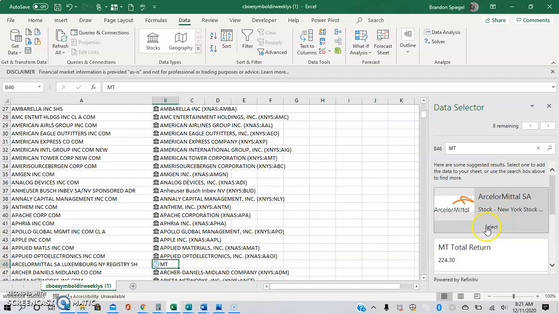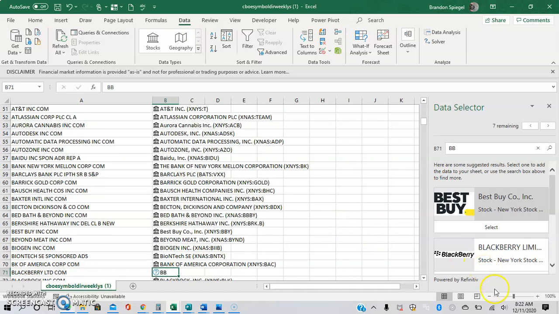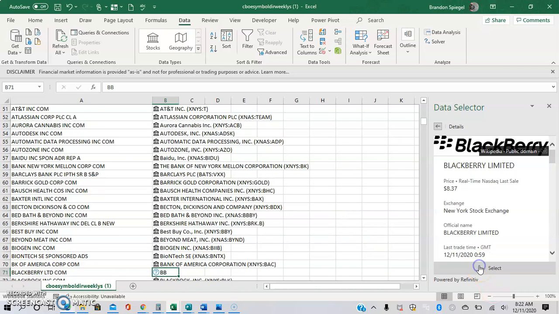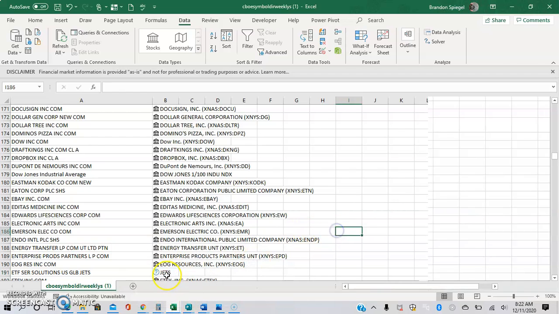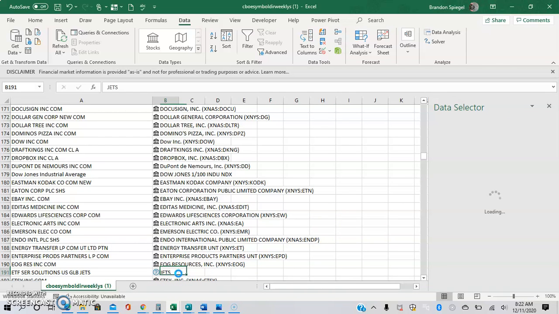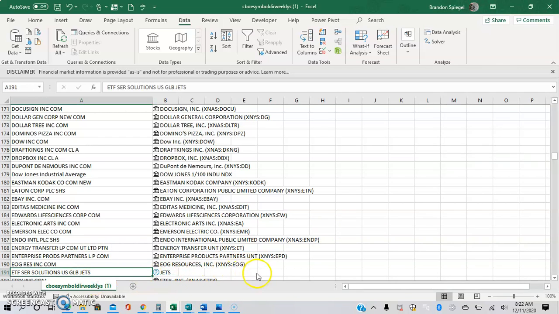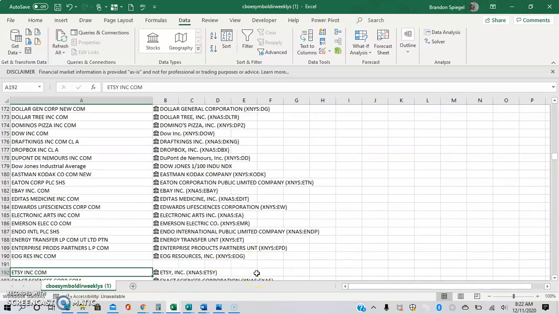There are a few of them where, as you can see, for most of them, it just automatically found the stock, but it didn't do that for all of them. So BB is BlackBerry. Select Jets, it doesn't have the information for Jets, the Jets ETF. So I'm just gonna take that out for this example.